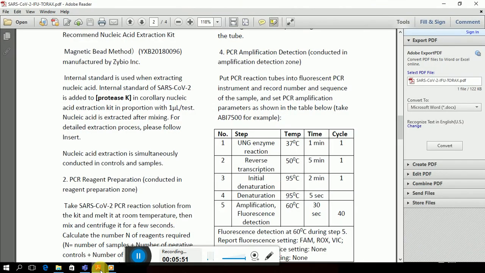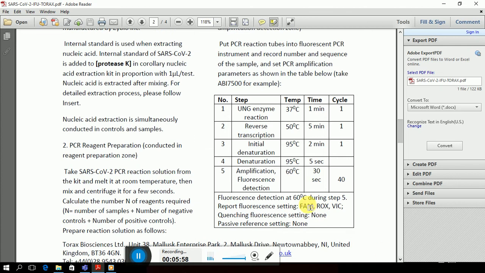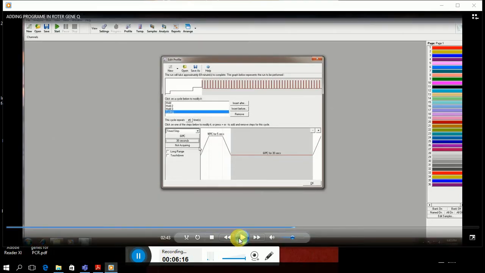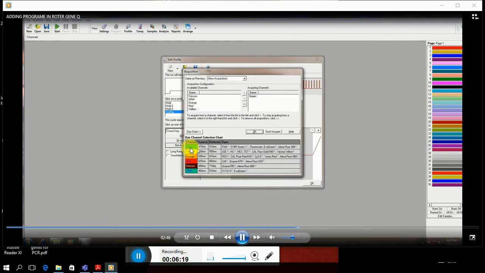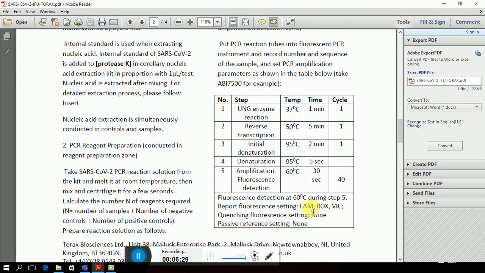Then, as per the kit manual, the result will be detected at this step, at 60 Celsius for 30 seconds, or we can say at step 5. So we should choose our reporter fluorescent setting here. So we are clicking on not acquiring to choose our channel. We can see that our channels are FAM, ROX and VIC.